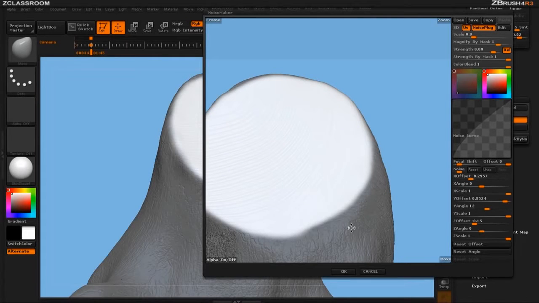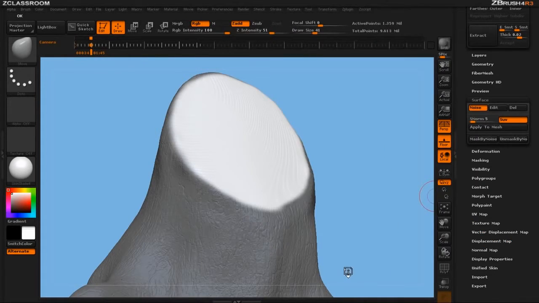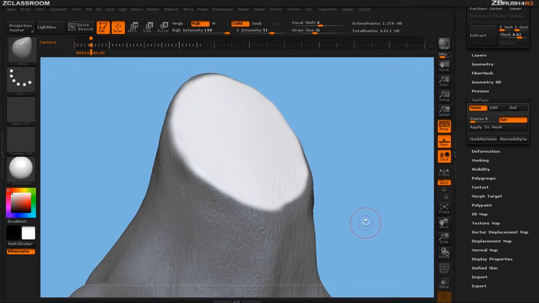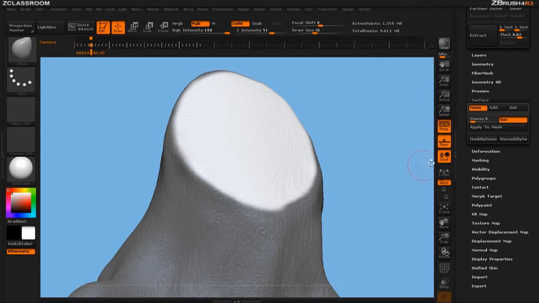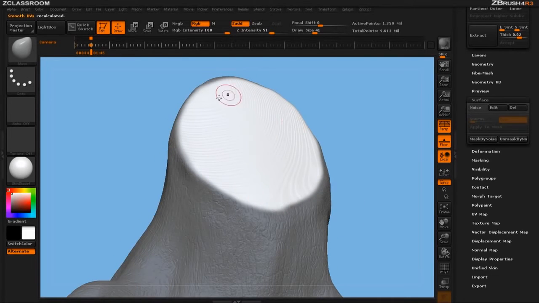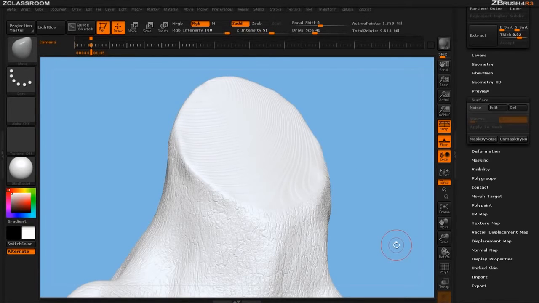Once I have something that I like, I just need to click on the OK button, and you can see that this is instantly being applied as a bump to our tree. Now all that's left to do is apply it to the mesh itself. So go ahead and click on the Apply to Mesh button, and ZBrush will apply our surface noise only to the top of the tree, because the rest of the tree was masked off. And that's using surface noise and the NoiseMaker plugin to create detail for the tree.